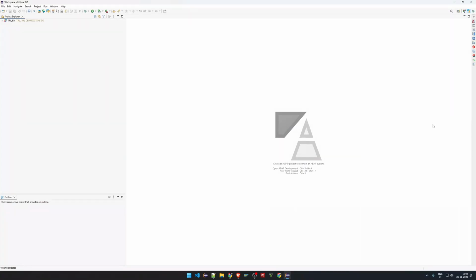Code pushdown means doing the heavy work at the database, not at the application layer. For example, if you want to calculate totals or aggregates, it's better to calculate them in the database using SQL instead of fetching all the data into the ABAP and calculating it there. So this makes the application faster, cleaner and more efficient.